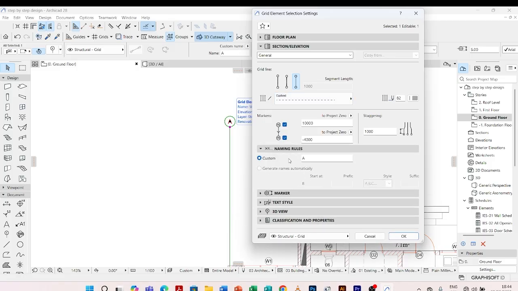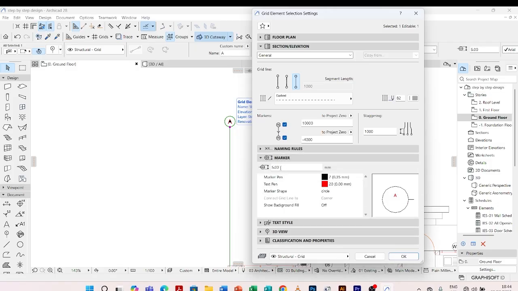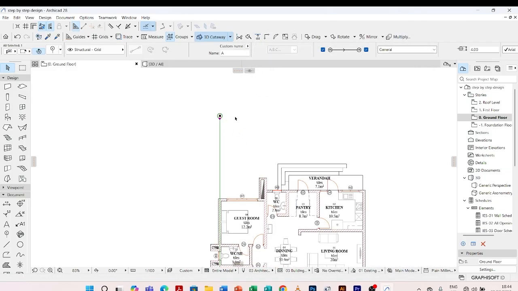Then this is the naming rule. This one we looked at, it is right here. I explained it. Then the marker. This is where we change the diameter of the circle. Now let me say we are giving this 4, and I say OK. Our circle reduces to 4.